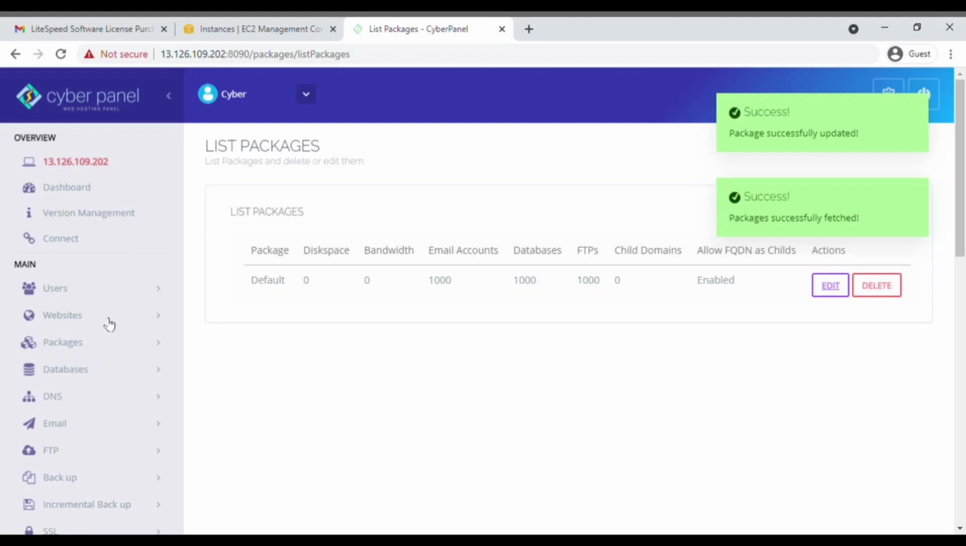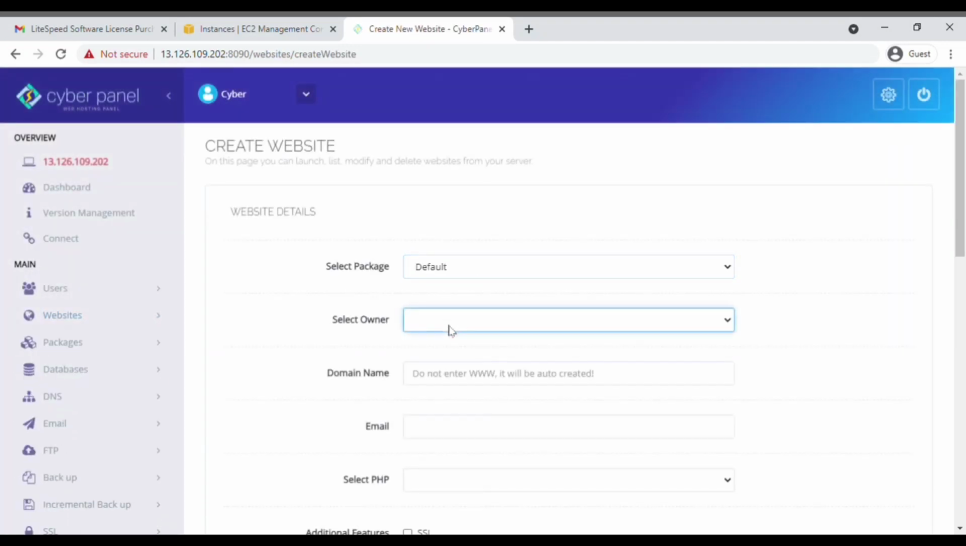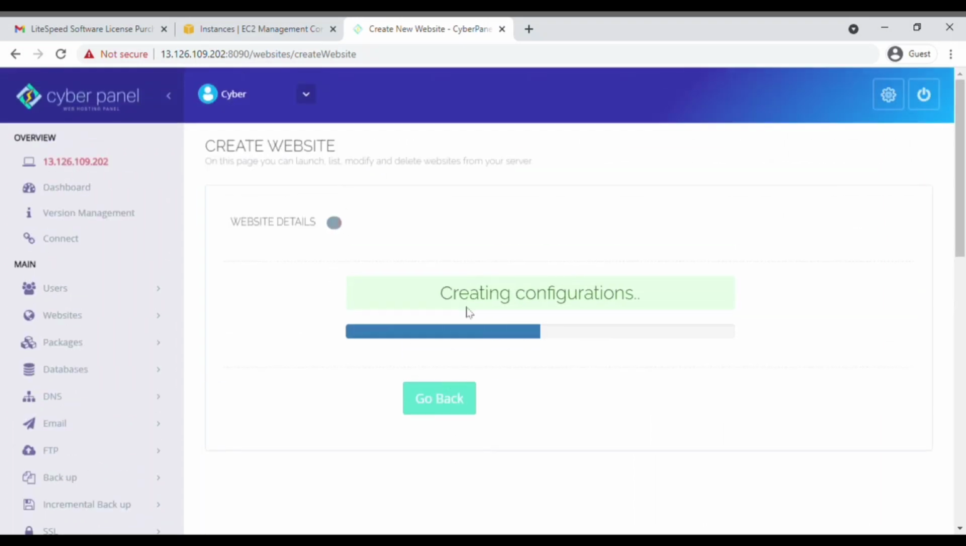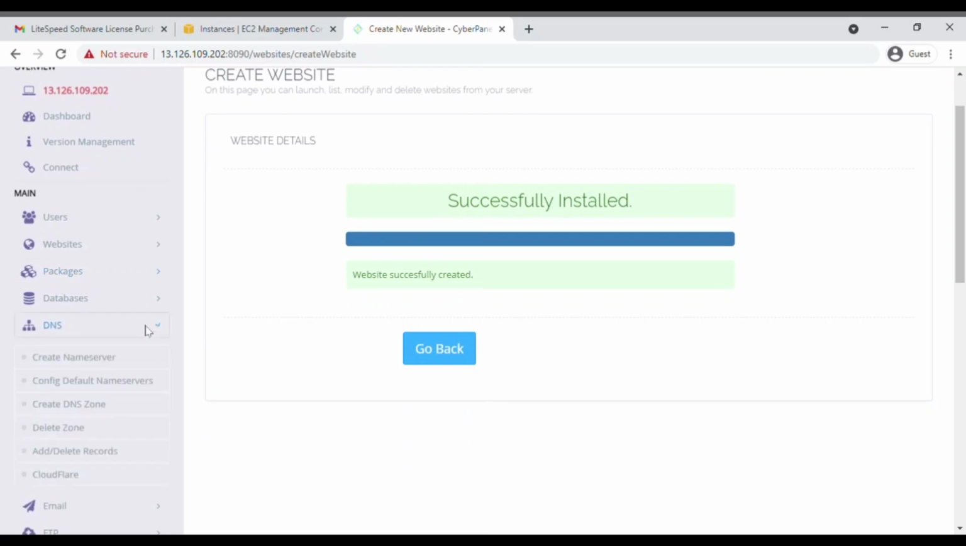Now the next part is to create our website. For that, simply go to Website, click on Create Website, select the package as default, select the owner and enter the domain name. The domain name should be without the www prefix, and after that enter an email. After that select the PHP version as 7.4 because it is the most recommended and stable. After that don't select SSL. Just select the open protection. Click on Create Website. Now we have successfully created our website. We have still not installed WordPress. We will be installing WordPress in the further part.